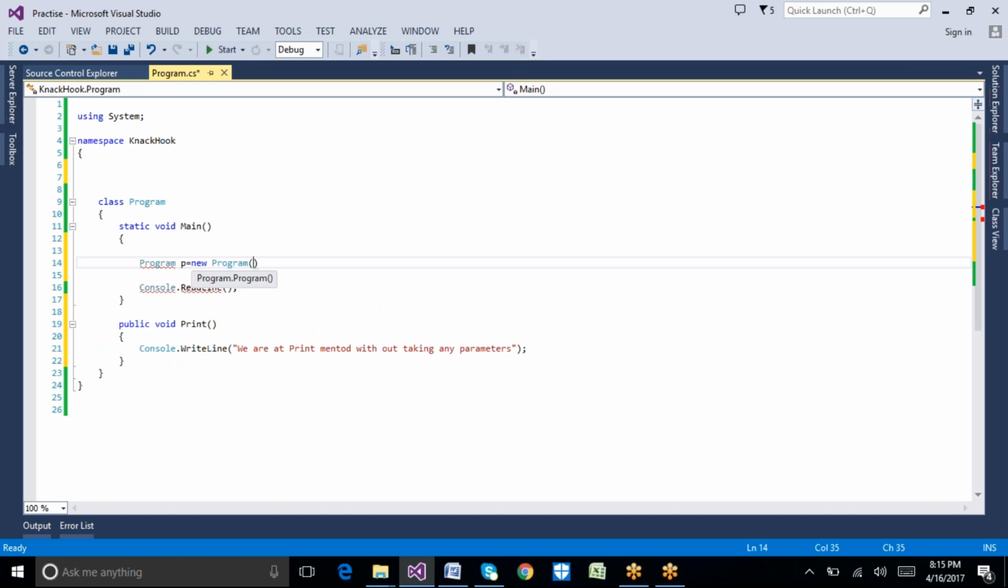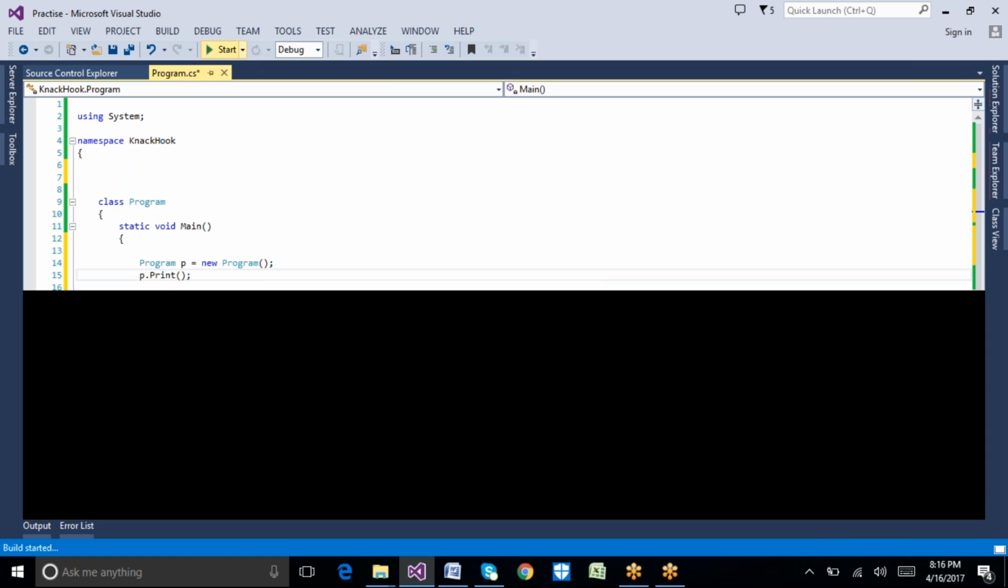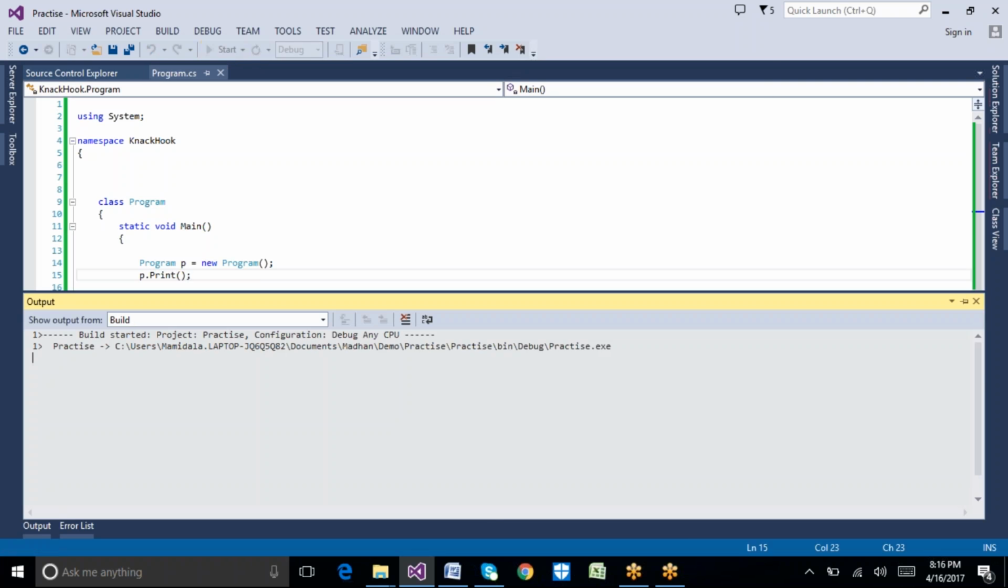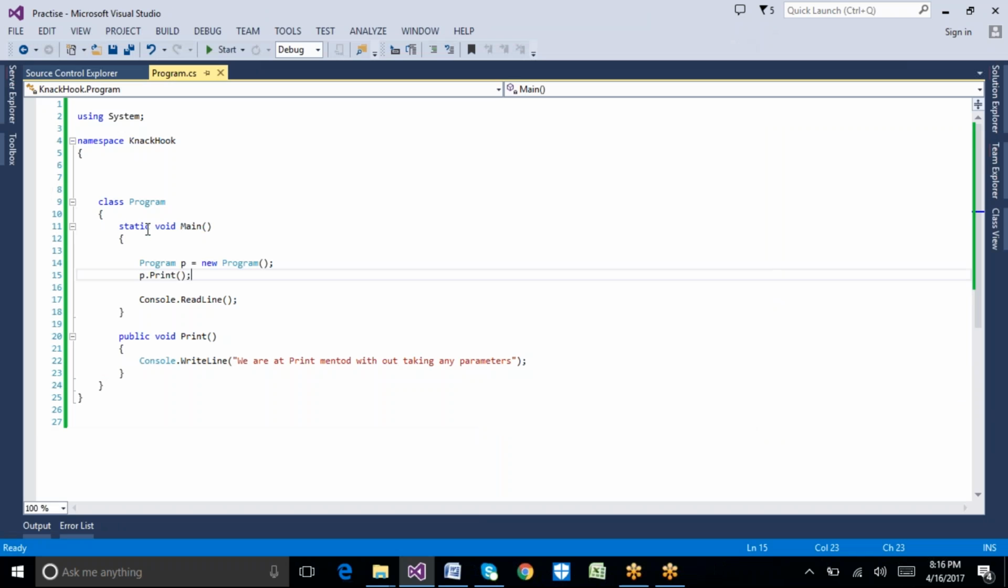Now we are able to call this. So p dot print. If someone calls this method and I execute this, we can see the output saying that we are at print method which is not taking any parameter, which is without parameter.